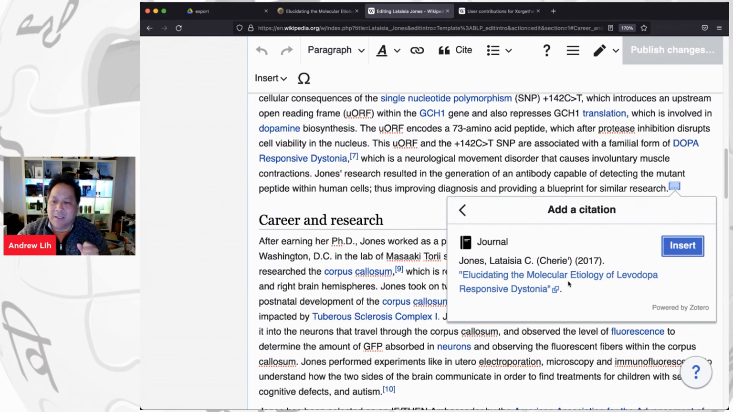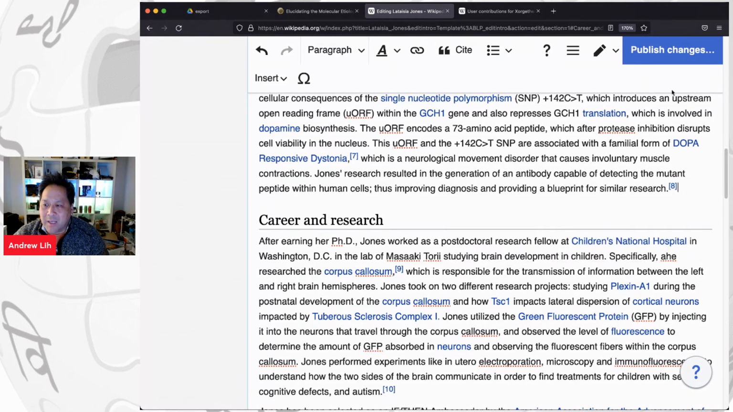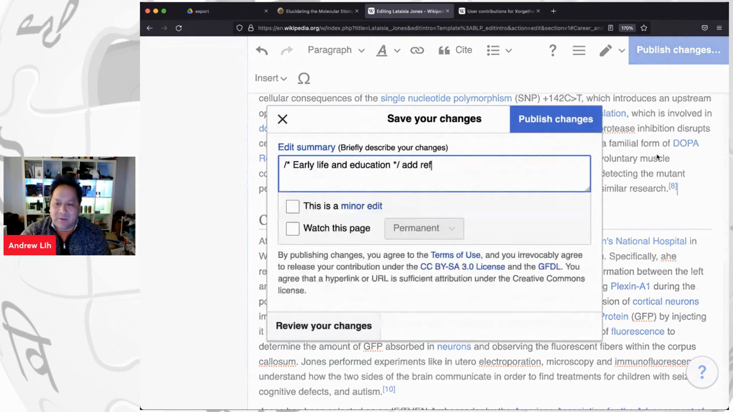Look at that. That's great. So you'll see that this is the most basic information. I could actually go in and improve it later, but let's go ahead and just use the basic information, hit insert, and you'll notice that now a reference has been added, number 8 right there. Now I'm going to go ahead and hit publish changes and say add reference for last sentence.